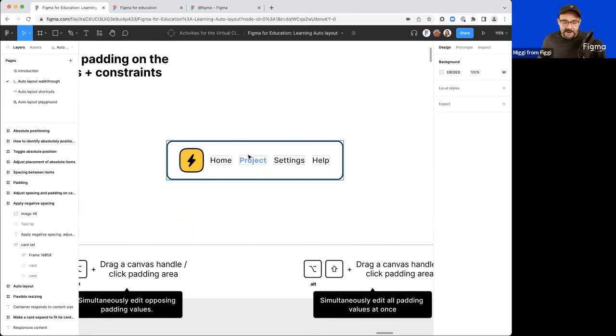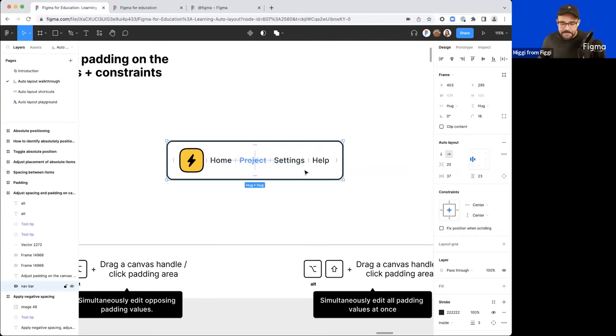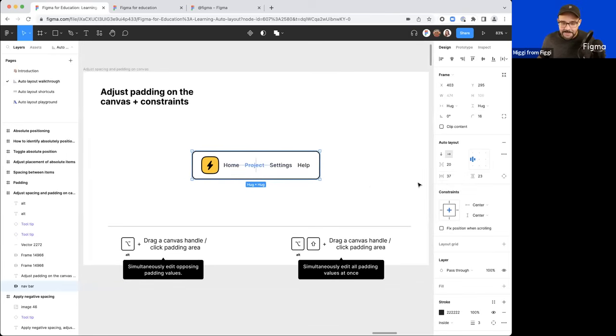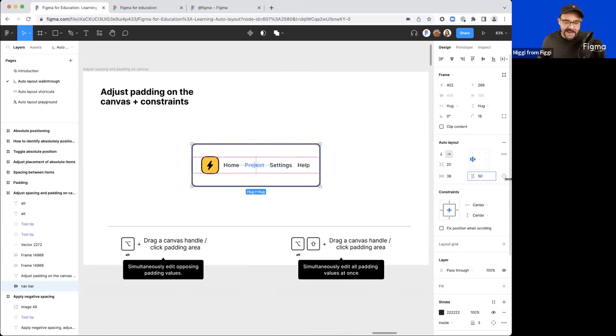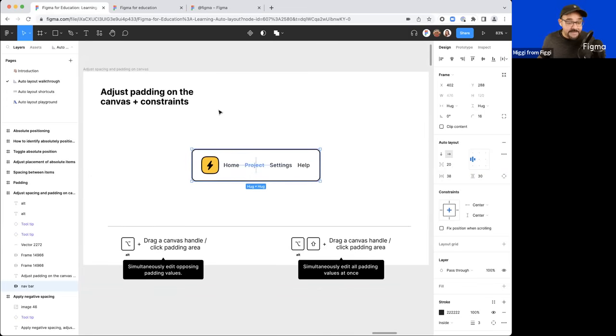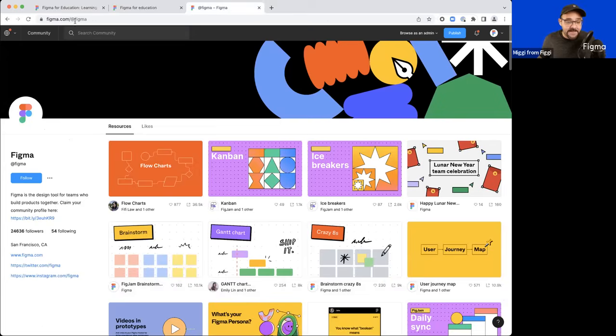Right here, I have an auto layout frame. And you'll notice these padding values are right here. You have your horizontal padding and you have your vertical padding. So if I select here, I'm adjusting the padding on the outside that is horizontal, and I have my vertical padding that goes right here.